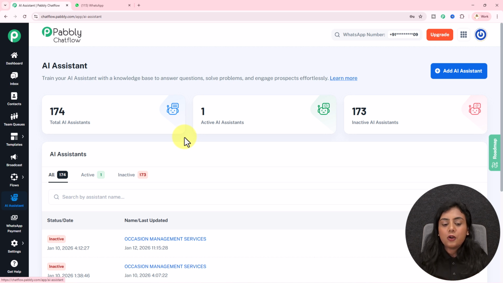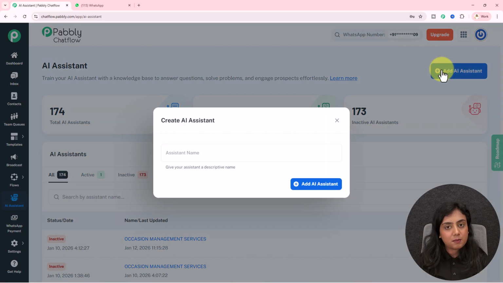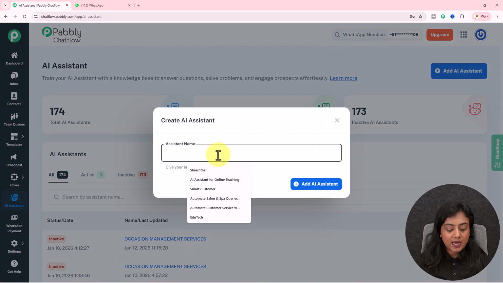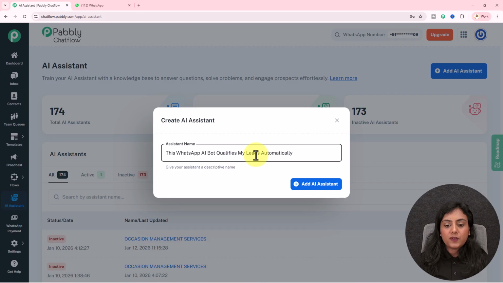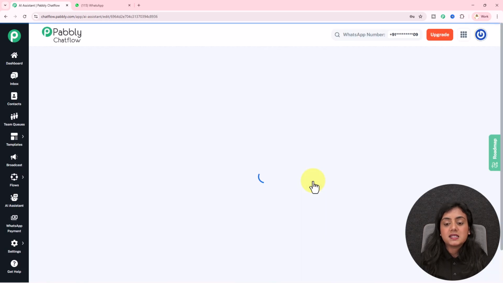Okay, so now to create an AI assistant, click on this add AI assistant button. Firstly, we have to name our assistant. For that, I will write it as, this WhatsApp AI bot qualifies my leads automatically. I am naming this bot like this. You can name this bot all according to your requirement. Okay, so I will add this AI assistant right here.